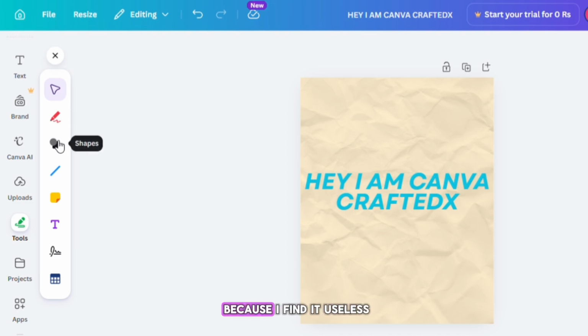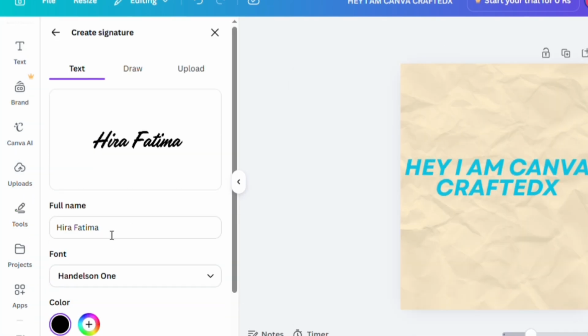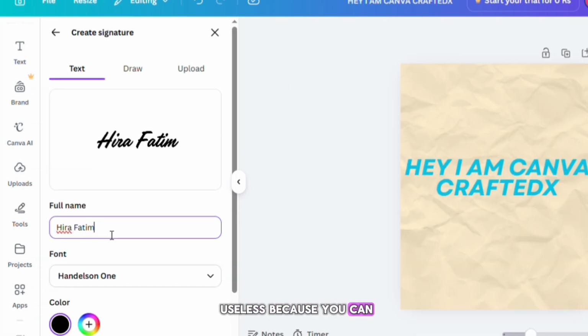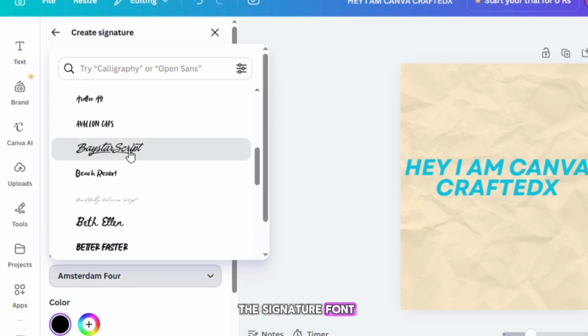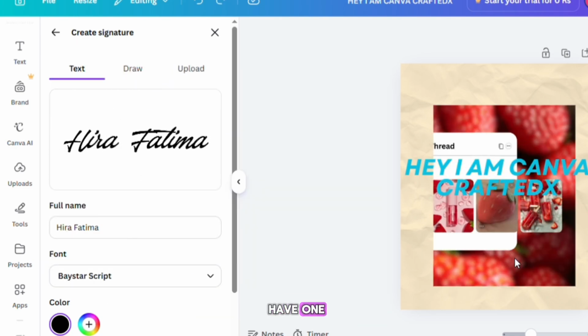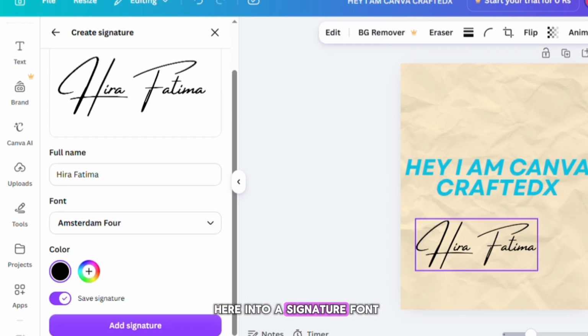Next, we have this Tools section, and you will find basic tools here. I rarely use it because I find it useless. My work is done by other features quite easily. But here is a signature option. I also find it useless because you can simply add text and change the font from the handwriting section into the signature font. But yes, here we have one. You will find all the signature fonts here and write your name into a signature font.